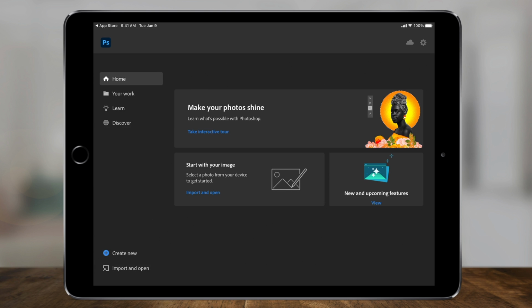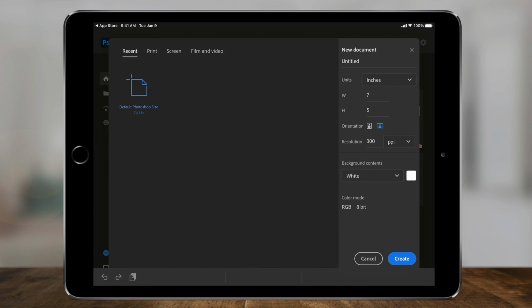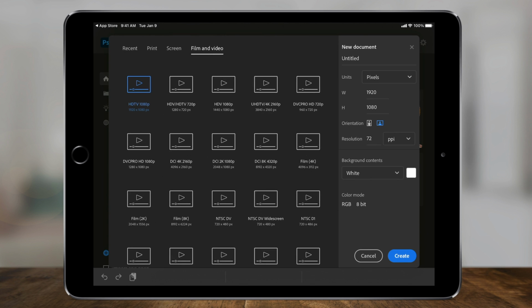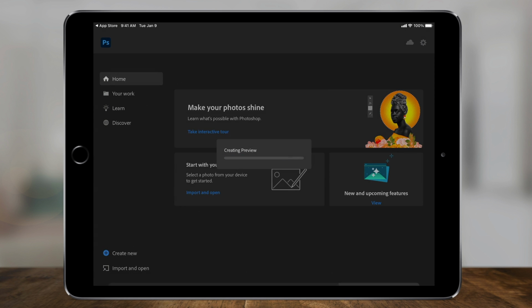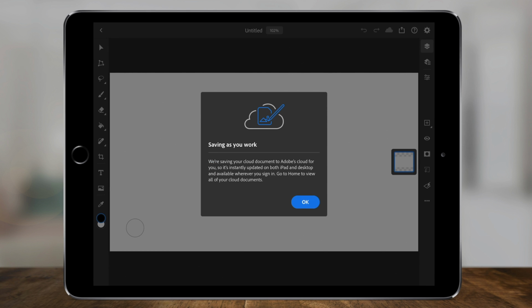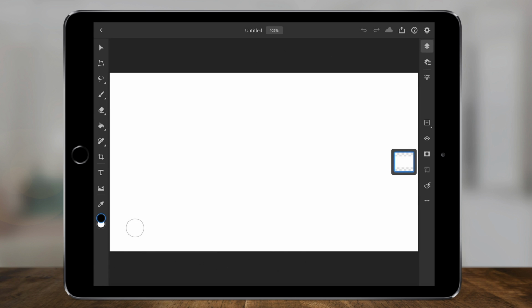To create a new project, there's create new right on the bottom. Press that. And you could choose a default size here or your custom size here, or choose some of these options for film and video or print. Let's go ahead and choose 1920 by 1080 here and press create. And this is going to work off the cloud now with your Adobe Creative membership here, where what you do on your iPad should show up on your desktop here. So you could just work in projects between the two different platforms.